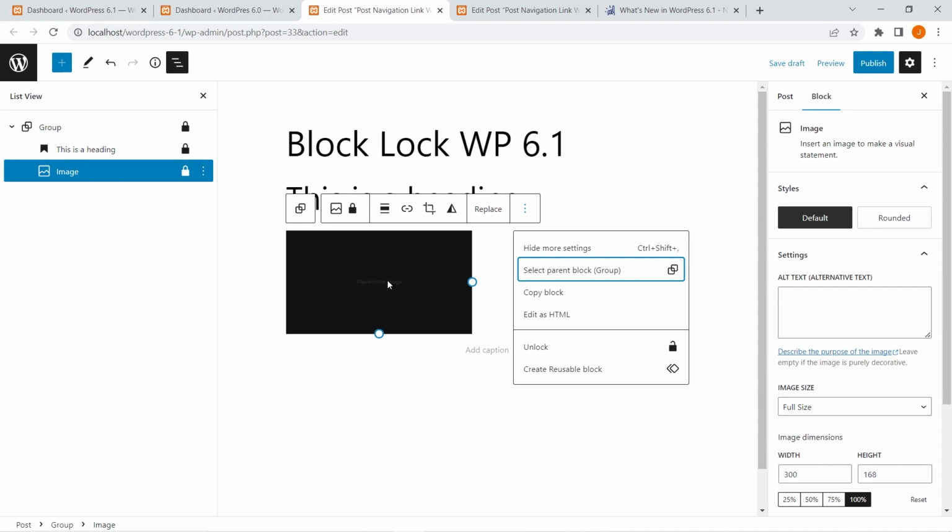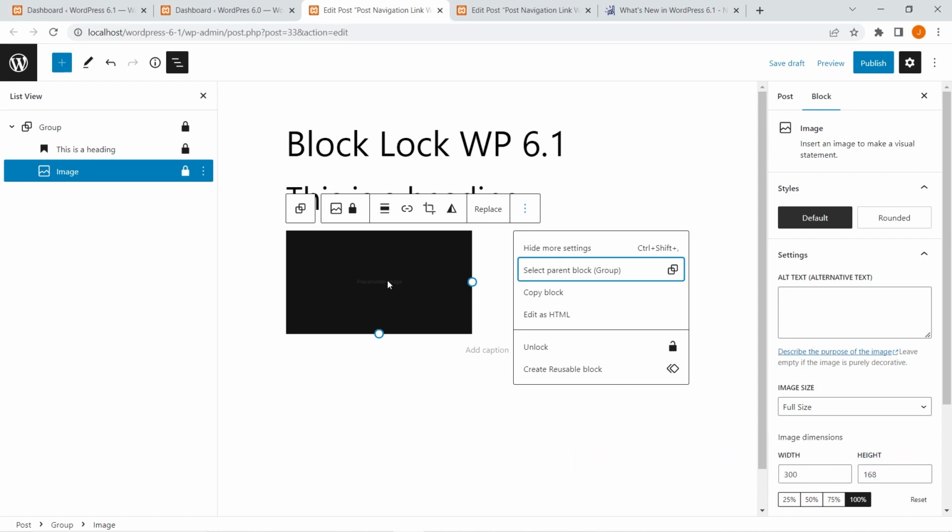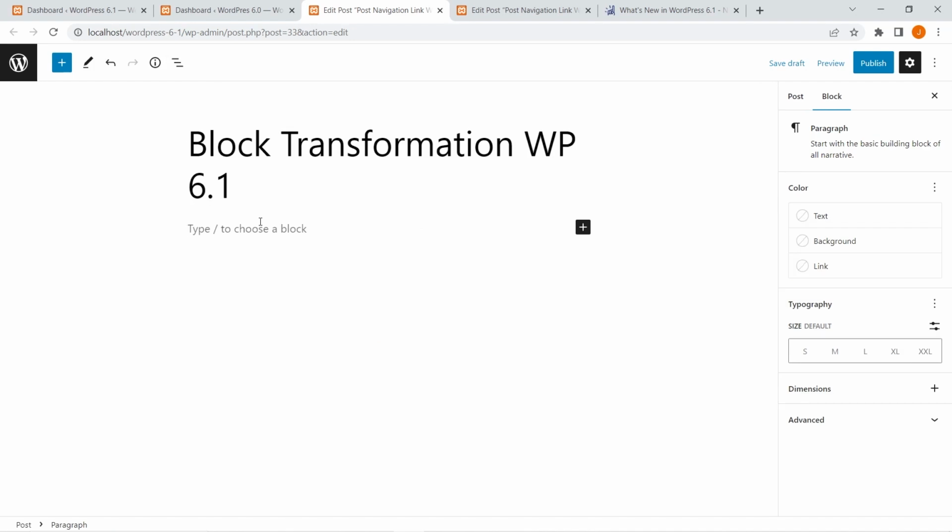If there are multiple blocks that need to be locked, this is a much simpler way of doing things. So that's what I want to say here. This simplifies the process if you want to apply the block settings to every block inside. This is an improvement that you will come across in the block lock in WordPress 6.1. Now, after the block lock feature, the next topic that we are going to discuss is the changes to the block transformation. There are a few changes, and let me show you what those changes are.